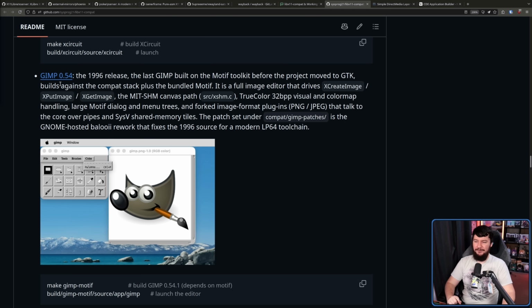GIMP 0.54, the 1996 release, the first public release of GIMP. I did a video on this a couple of weeks ago. This is something that somebody has gone and just slightly modified and patched to make it work on modern systems, and you can run it through Xwayland. But it also works through this.